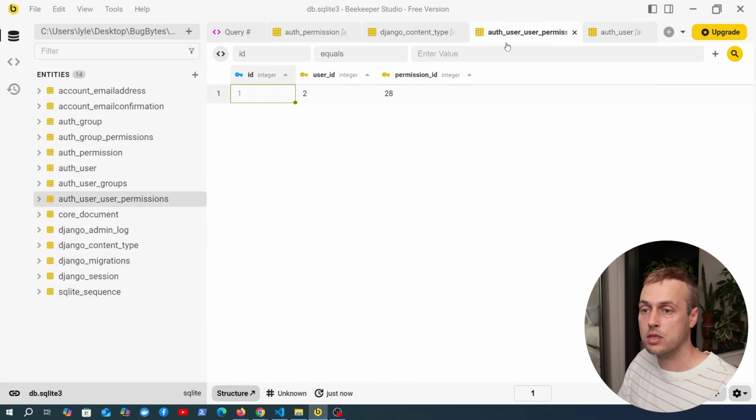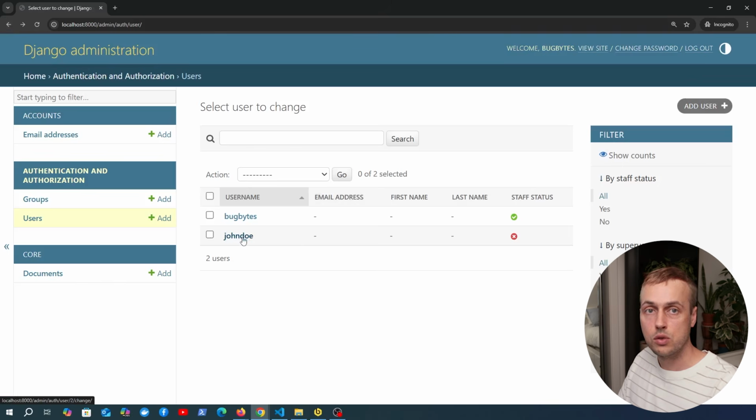So the way this works in this user permission table is that it links the user ID to the permission ID, and that gives you a very flexible system where a user can have any number of permissions, and a permission can be used by any number of users. Now let's show the second way of doing this.